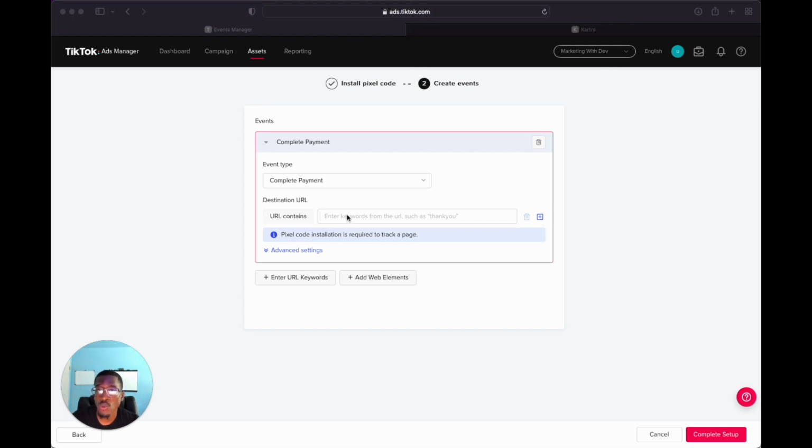And now right here, what we want to do is put the keyword that's inside of the URL, right? You don't want to put the entire URL. So if your URL is yourwebsite.com/thankyou, you just want to put the thank you. You don't want to put the whole thing, because the pixel will pick up the keyword. For me, mine is, let me check, fix your ads. So let me put that here. Once the pixel detects this URL having activity, it will fire off the event of complete payment.